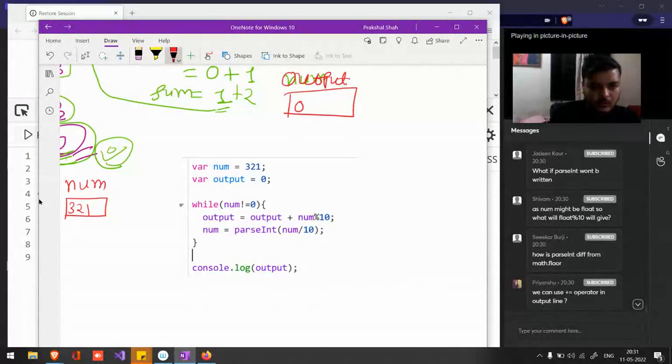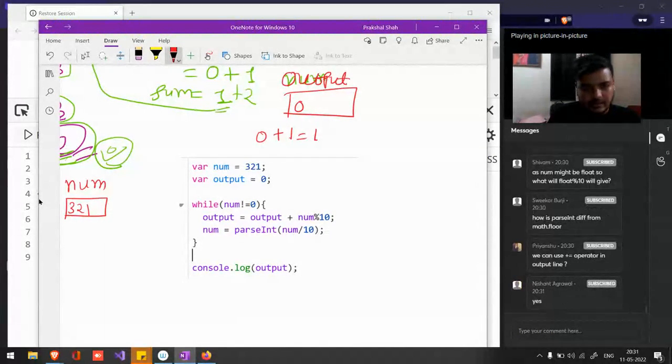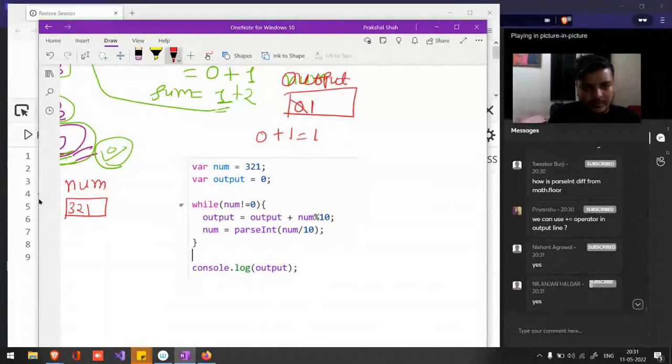Now my output equals output plus num modulo 10. Num modulo 10 would be what? 1. So 1 plus 0 would be what? Output is right now 0, num modulo 10 is 1, and 1 plus 0 is 1. Right? So I'll reassign output to 1 here.